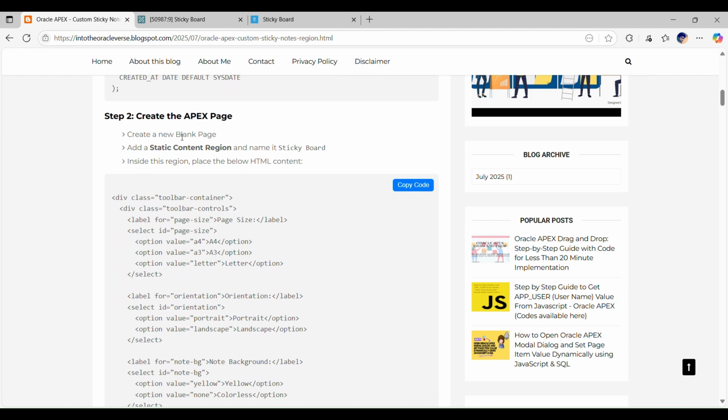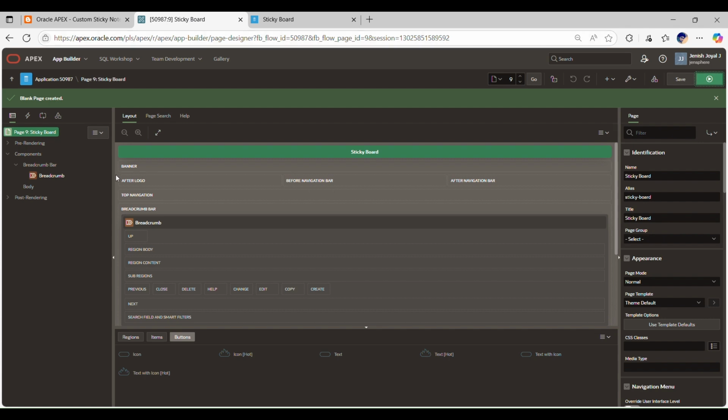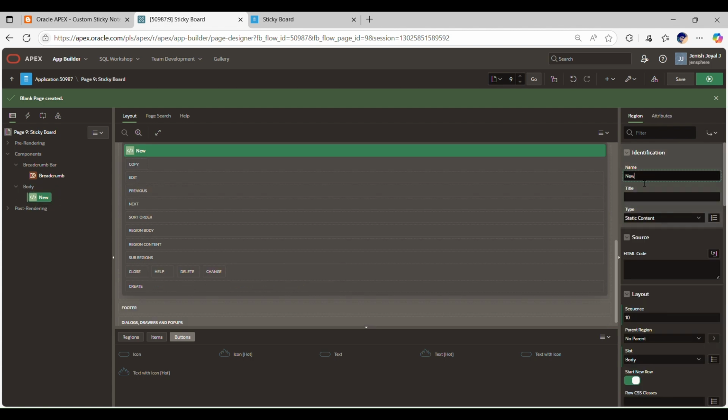We have created a new blank page, and now we'll have to create a static content region. I'll copy the code. I'll go to my page, and then body, and create a region. By default, it will create a static region for me, and then I'll name it as sticky notes, and I'll paste it in the HTML code.